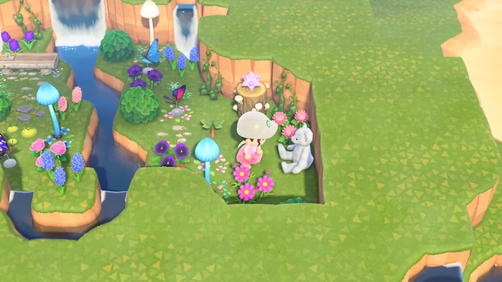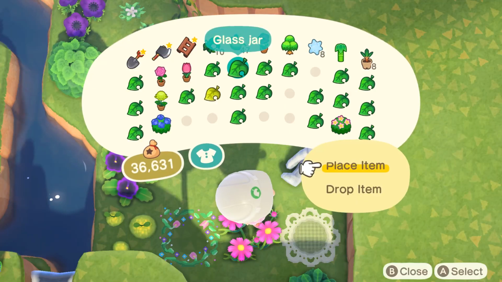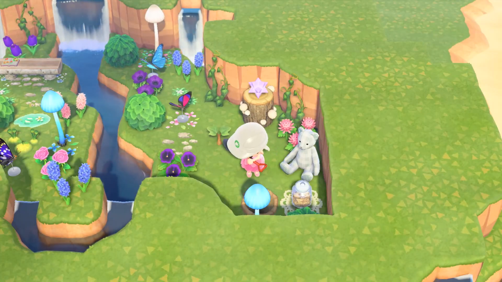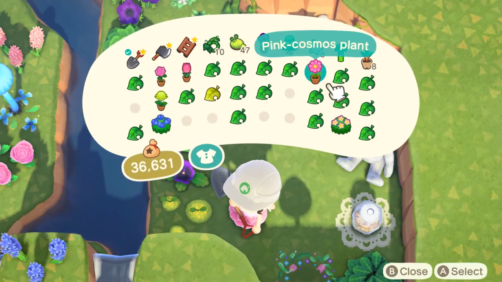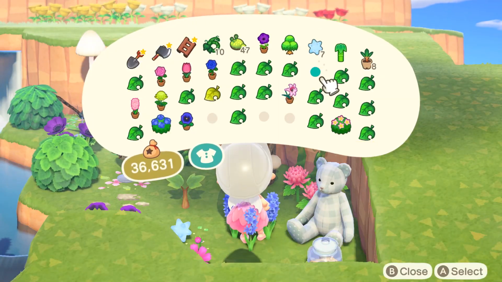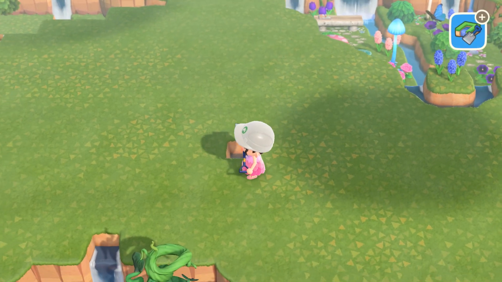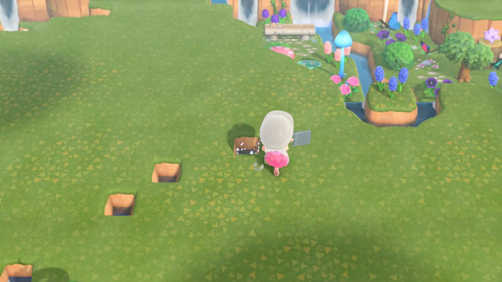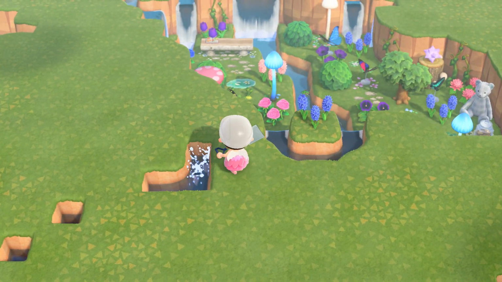I added these purple pansies, but I wasn't feeling how it looked next to the pink cosmos, so I ended up moving them to the other side, and I felt like I needed more butterflies, so I added another butterfly model. So over here I decided to add a bridge, so I'm going to show you guys how I did the diagonal bridge.